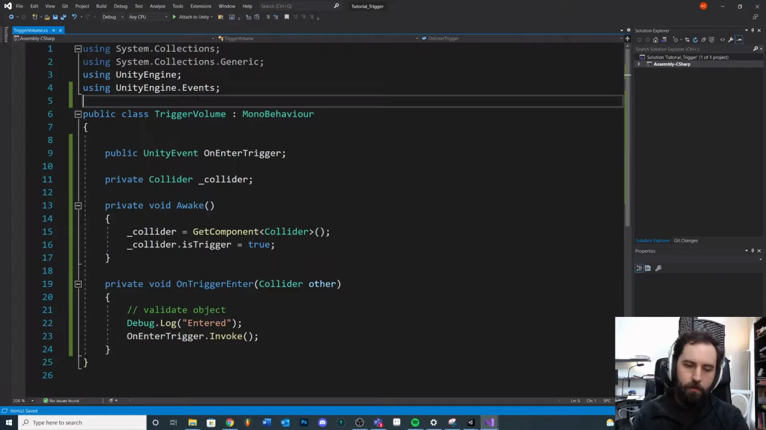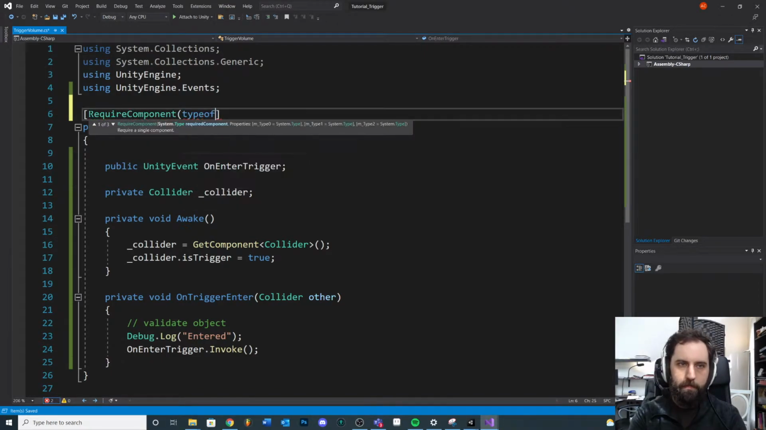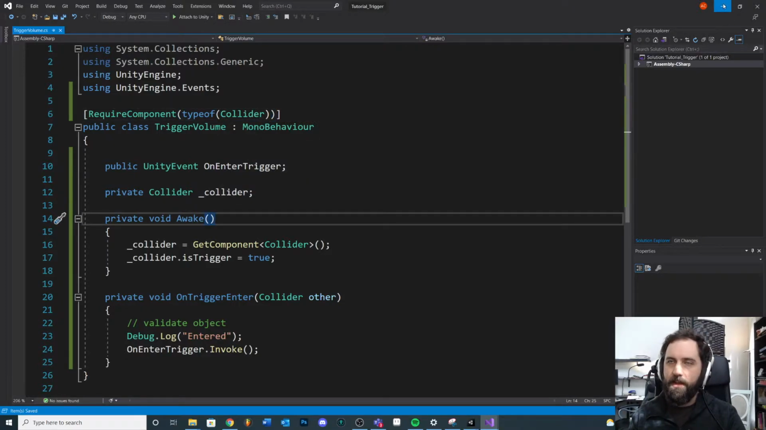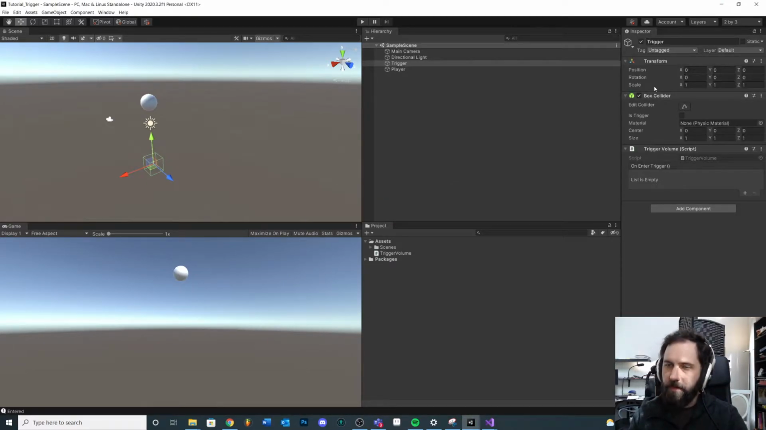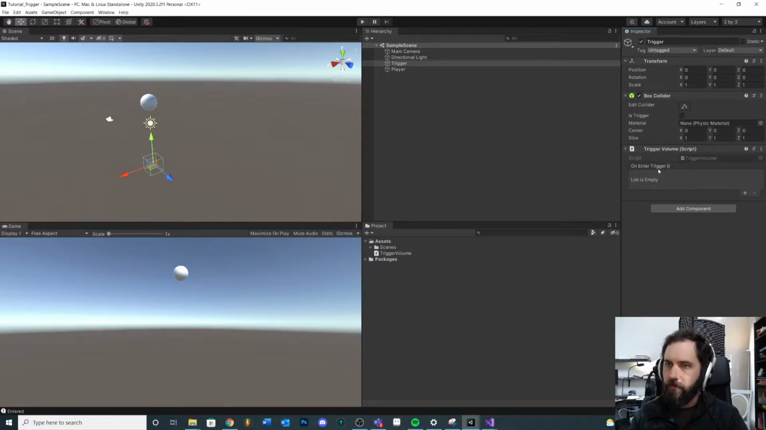Now, another thing we can do, we can protect ourselves a little bit. At the very top here, because we're doing a search on this object to find a collider, let's guarantee that we have a collider to find. So we're going to say RequireComponent, typeof Collider. Okay, so this just verifies that I cannot remove this script or do any changes unless there is a collider attached. So if I try to remove the collider, I can't. It won't let me because we're requiring it through script.